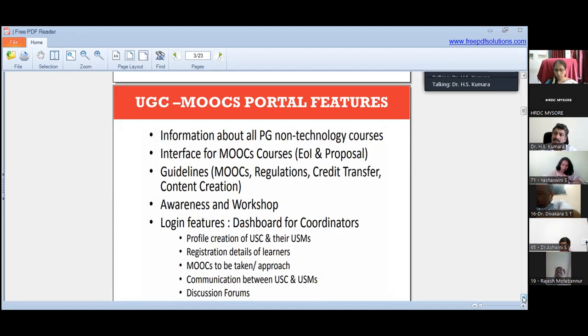The same thing needs to be circulated to the concerned departments as well as the concerned colleges, to create awareness for the enrollment in the courses. Then, as a teacher developing MOOC courses, there needs to be a separate interface.